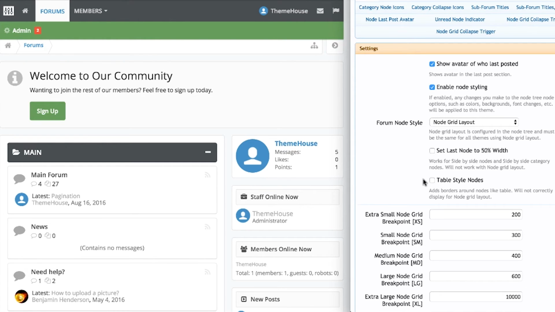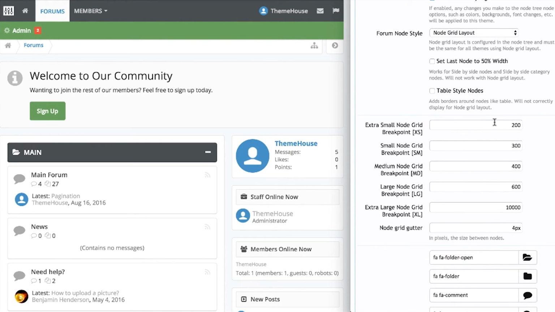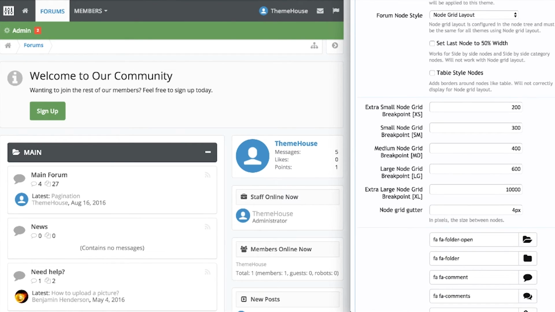By default, table style nodes is checked. This adds borders around your nodes like a table. This setting will not be correctly displayed for node grid layout. Your node grid breakpoints determine what size your nodes will display at depending on the view size. This helps create a seamless, responsive interaction for the user. Your node grid gutter is the distance set between nodes in pixels.